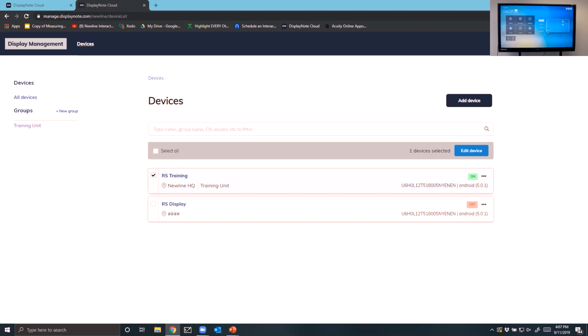Now, with Newline Display Management, there are going to be two main components to this. The first is the ability to send mass notifications to the panel, as well as, from an IT standpoint, the ability to control all the devices and provide support.